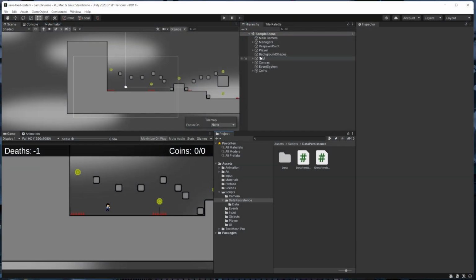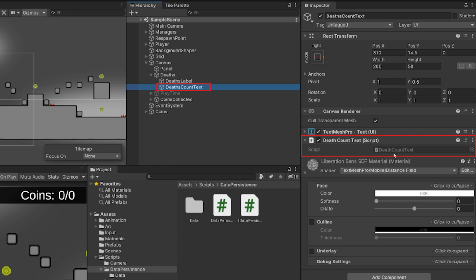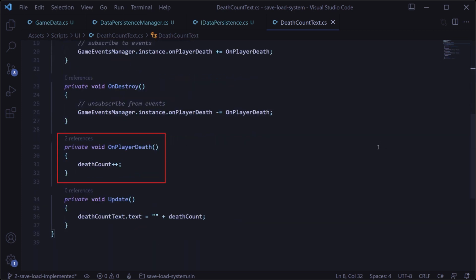In this sample project, I have a script that's attached to the UI text called deathCountText, which is also where I'm keeping track of how many times the player has died. If we take a quick look through the script, we'll see that there's a death count variable at the top that we're incrementing every time the player dies, and then we're updating the actual UI text in an update method to whatever the value of that variable is.